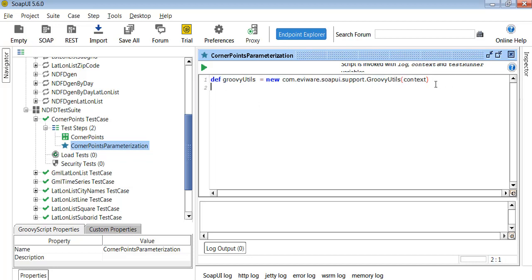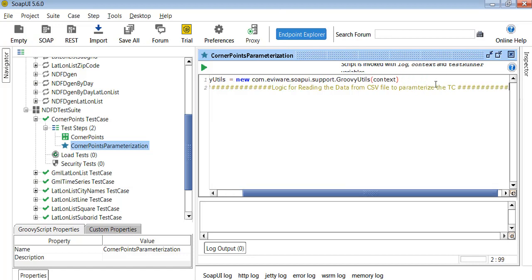Okay, now we are going to use the context. And also we can try to print something, say log.info. So we can say, logic for reading the data from CSV file, parameterize test case.